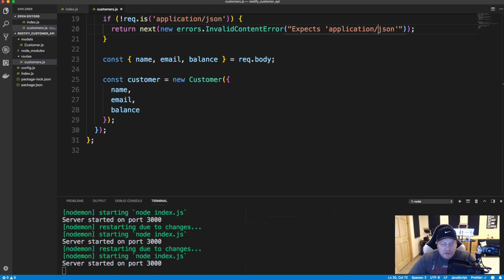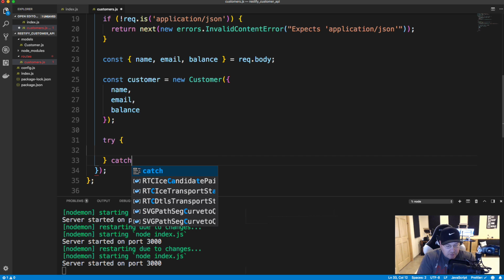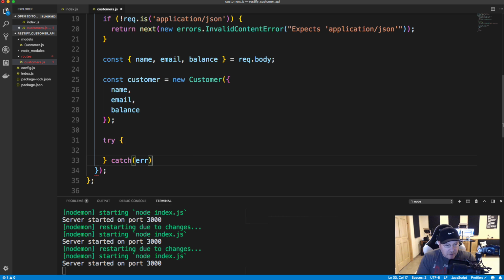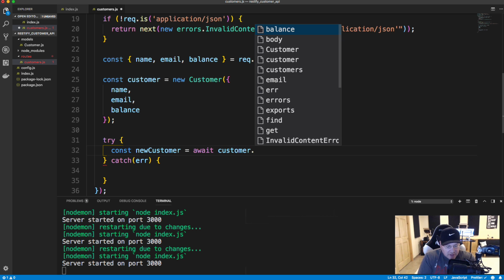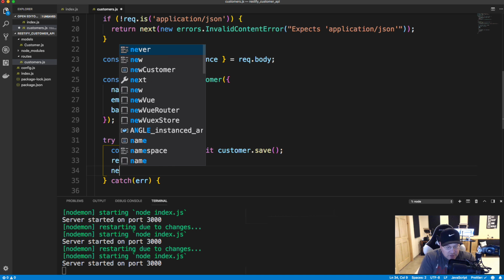Now what we need to do is save it to the database, because this isn't going to save it, it just creates it. So down here is where I'm going to do my try catch. So we'll say try catch, and we want to say new customer equals await, and this is where we call customer.save. Okay, and if you weren't using async await, you could do customer.save.then and so on, or you could use a callback. And then the response we want to send is just a 201. A 201 means everything is okay, but something was created. Okay, so it means created. And then of course we need to call next.